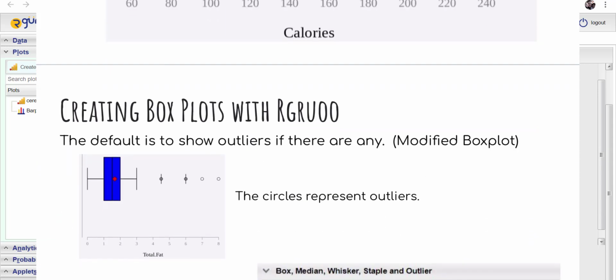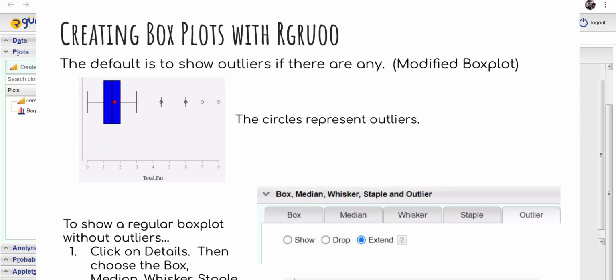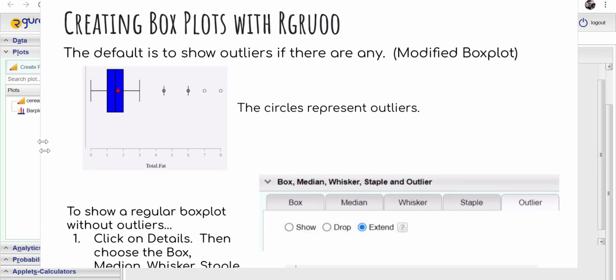I do want to say I don't think there are any outliers in the calorie data, but the default is to show outliers. So the default is going to show you a modified box plot. And so if you don't want that, where it's drawing circles to show you the outliers, if you don't want that, then this is what you do.